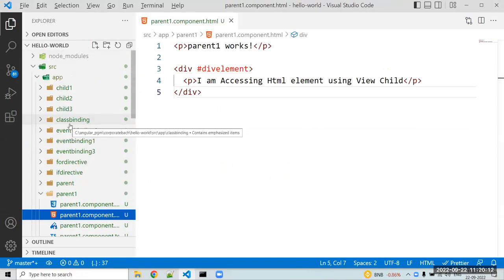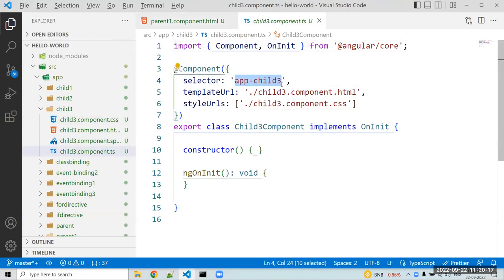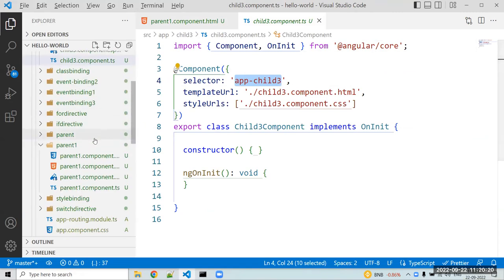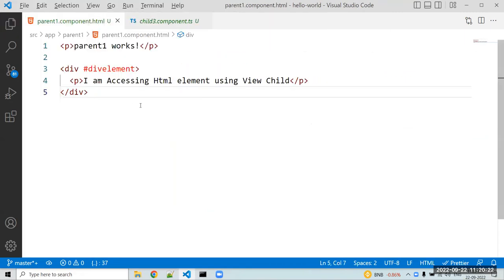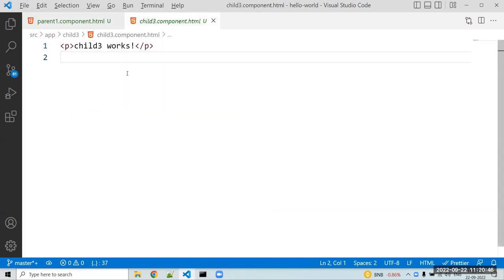So I already created child 3. I just copy that selector and we can map that selector in your parent view. Okay. And first, we can create a simple UI in our child 3 component. To move further, first we have to create a simple UI in our child component. For that, we can come to the view file of the child.